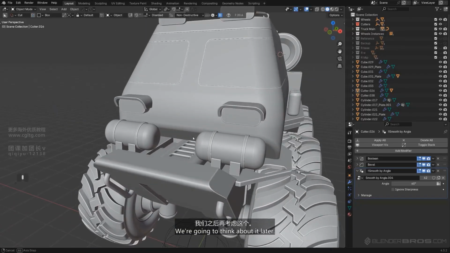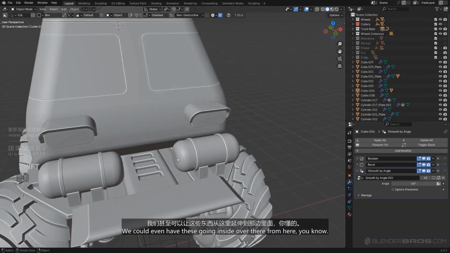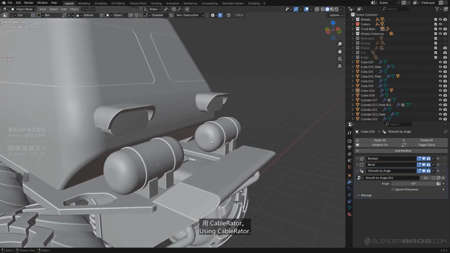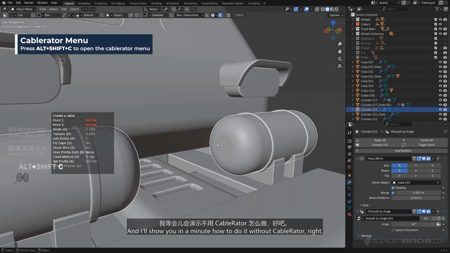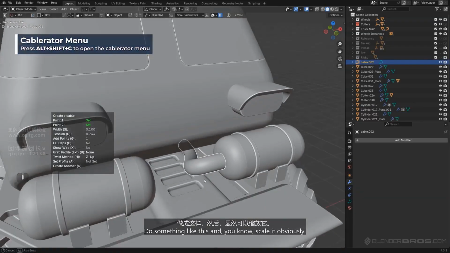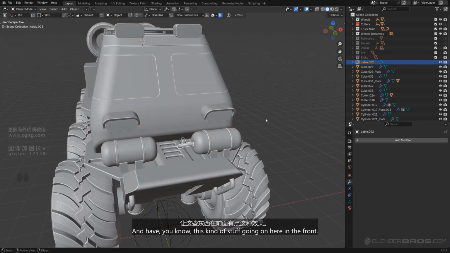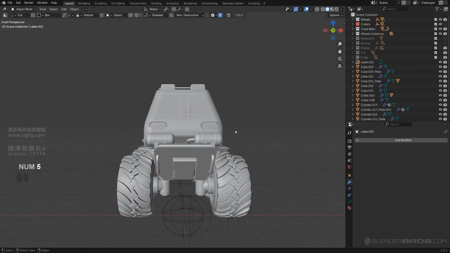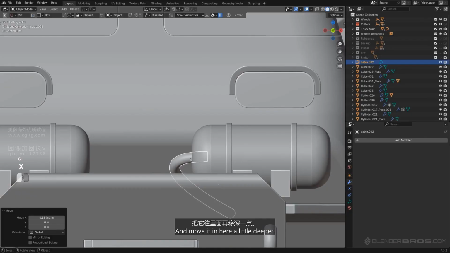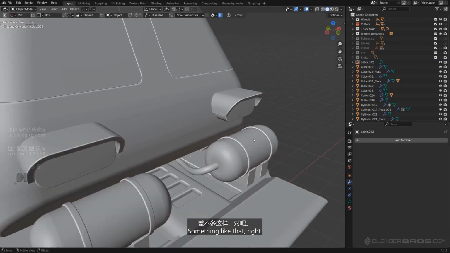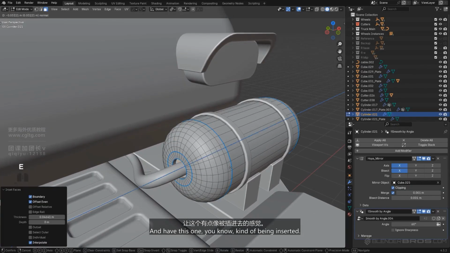We're going to think about it later. Maybe some cables, pipes, whatnot. We could even have these going inside over there from here, using Cablerator, going somewhere down there. So watch, Shift Alt C, and I'll show you in a minute how to do it without Cablerator, right? Do something like this and scale it obviously, and have this kind of stuff going on here on the front. I think it looks pretty cool, like a nitro system or some stuff. And move it in here a little deeper. Something like that, right? And have this one kind of being inserted.